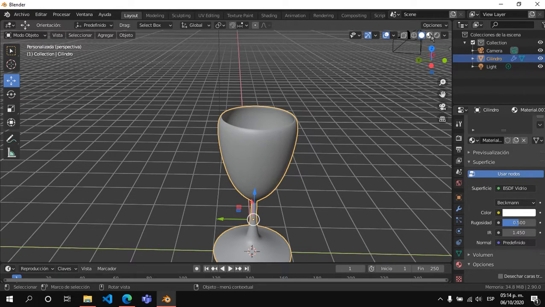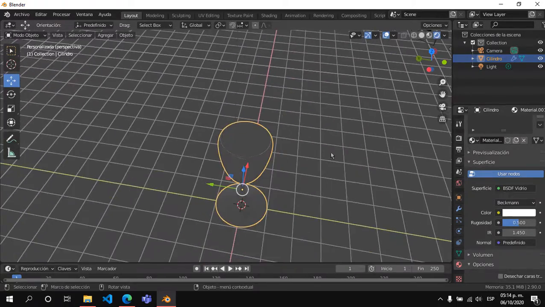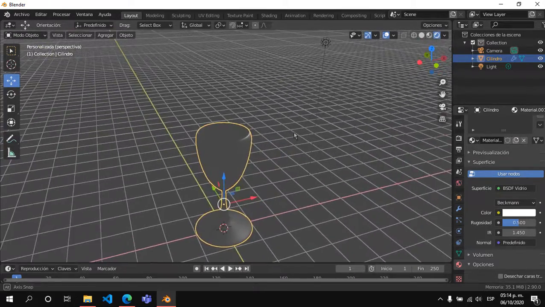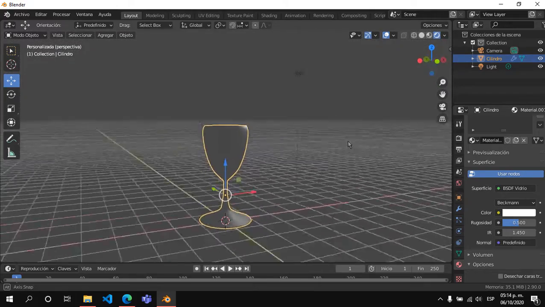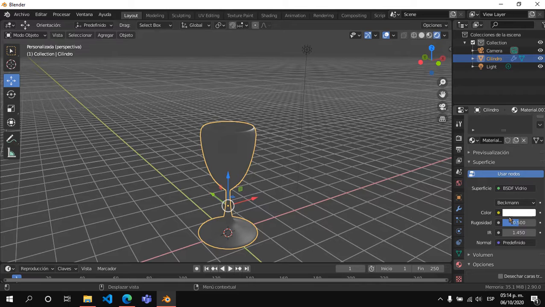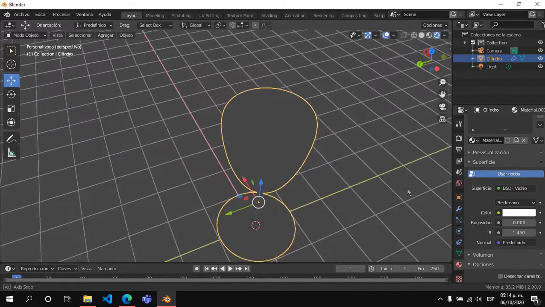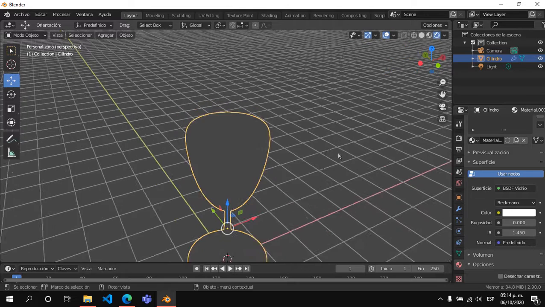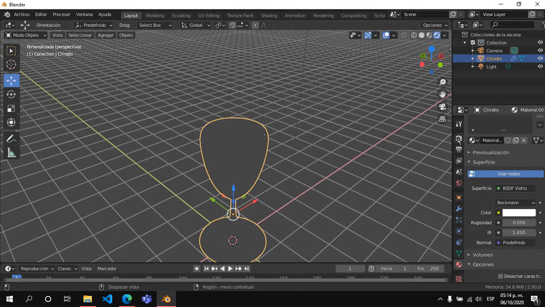To change this, we're going to use the viewport shading. We click one time, and as you can see, it looks very weird. Why did this happen? Because this is not a glass yet. How do we make it a glass? Okay, we're going to lower this part here to 0. Now it's glass, but why is it gray? This happens because of one configuration.